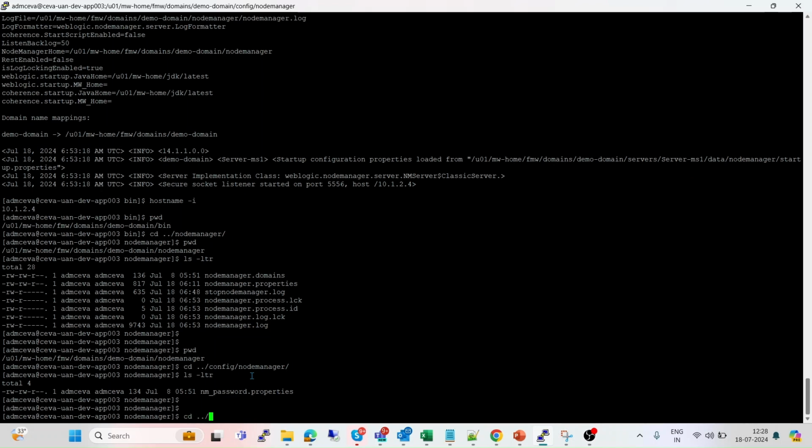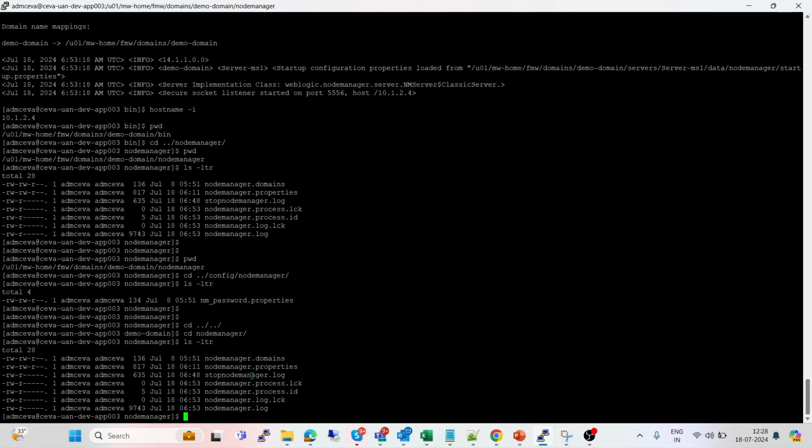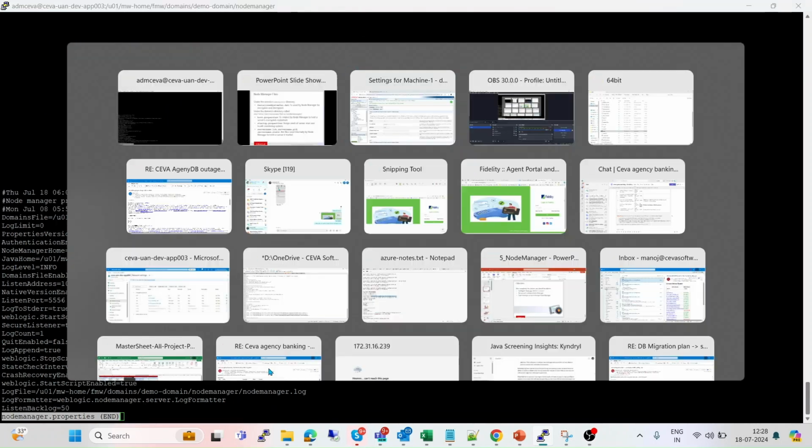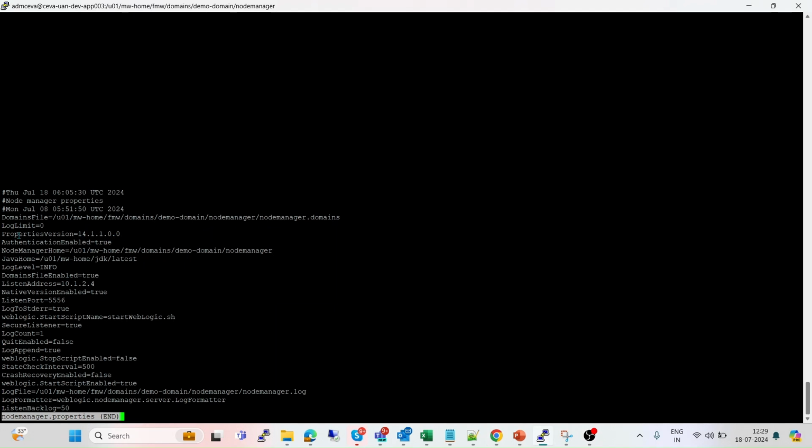Okay, so let me go to the node manager home, and let's try to understand the important file, which is the nodemanager.properties file. So here, if you have updated anything on the console, as I mentioned, like your type, your listen address, or listen port, this also should be updated. Your node manager properties file and your console details should be the same. So the listen address, you can see here, should be the same, and the listen port you can keep the same as we have configured on the console.